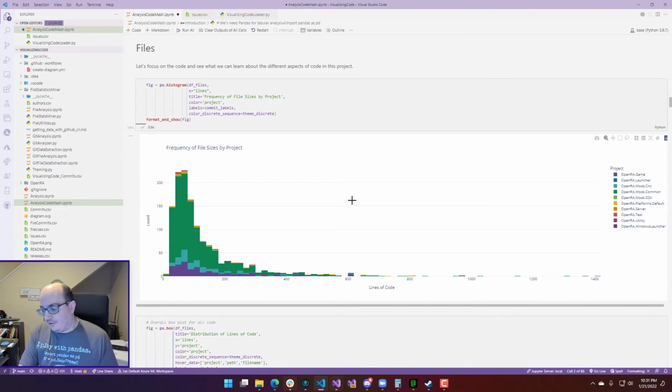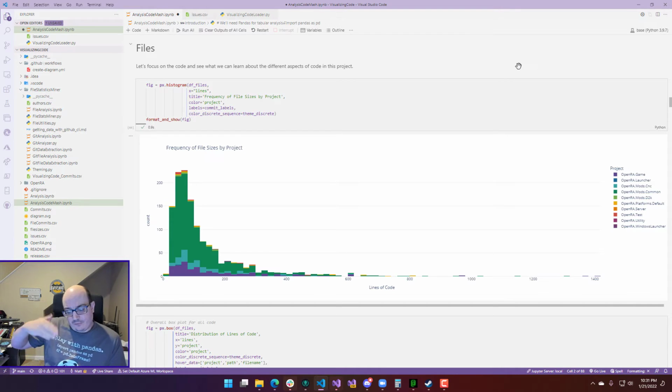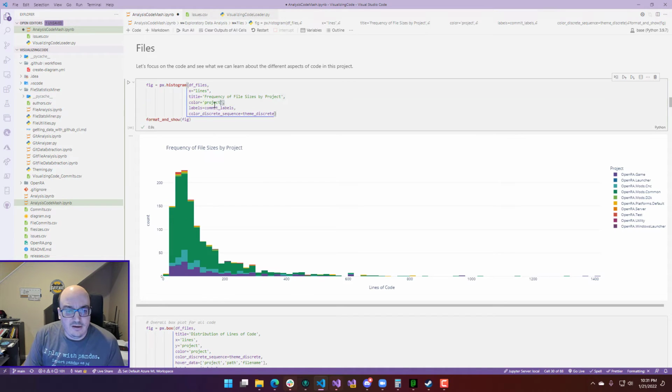So we'll start with files. Now looking at this project, this is a histogram of the frequencies of various file sizes throughout the project. So if we look over here at this large peak, we can see between 60 and 79 lines of code, there's roughly 220 total files. Most of those files are in this green band here. I'm colorizing here by the project.